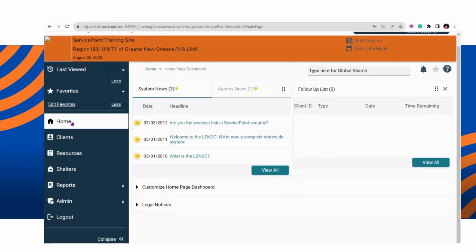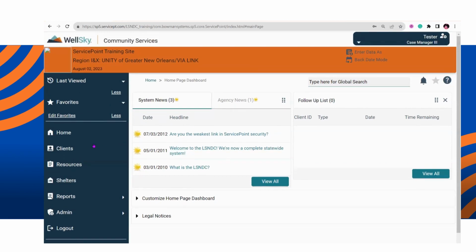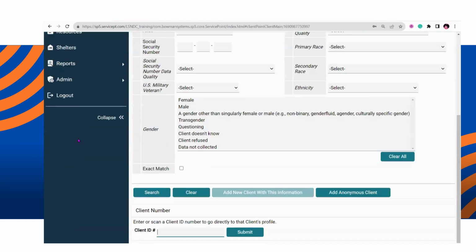Next, you will see home. Home is when you click it, no matter where you go, it's going to bring you back to this main overall homepage dashboard that we have. The next thing you will see is clients, which is the area that you will mainly be working in. Clients is going to be where you do all of your searches. This is pretty much where everything for ClientPoint is. So I'm going to go ahead and click clients.